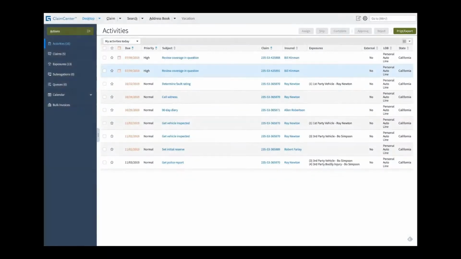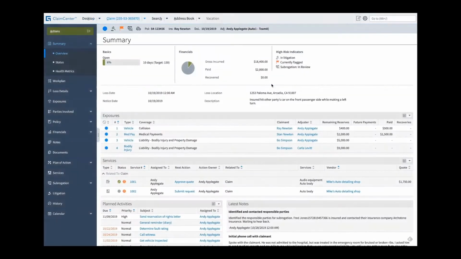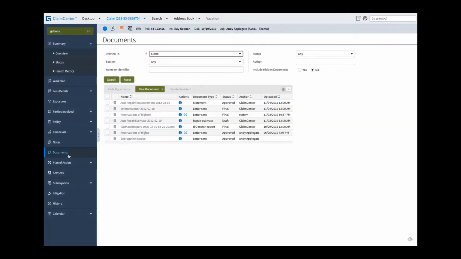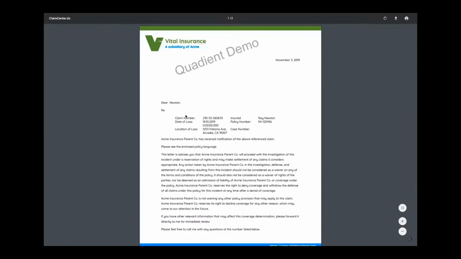Now let's review the communication that was generated from this process. We log in again as Andy Applegate and select the desired claim file. The Documents section of the Action toolbar displays all the communications related to the selected claimant. Here we can view the PDF file that was sent to the customer and stored for reference.